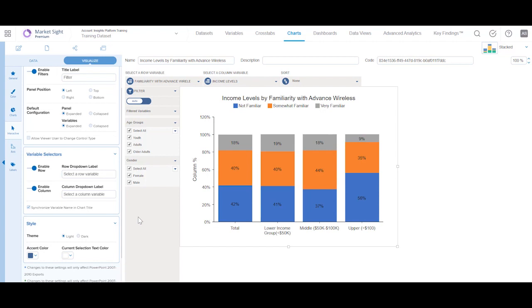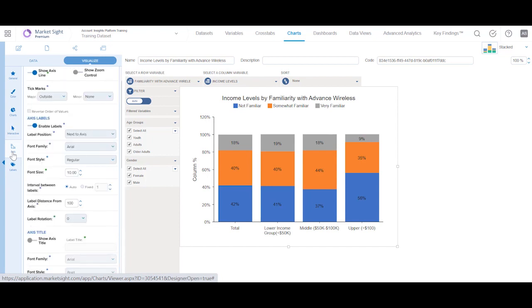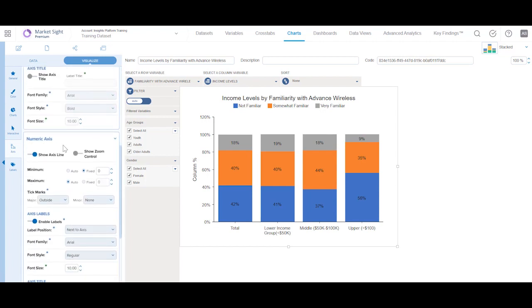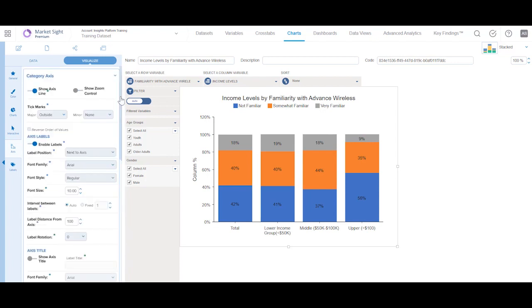If you need to go back to check your crosstab design, there's a shortcut right there. The filter panel can be formatted with a light or a dark theme and an accent color. The axis area has settings for the category axis and the numeric axis. For example, you can adjust the label position, font style, font size, and so on.